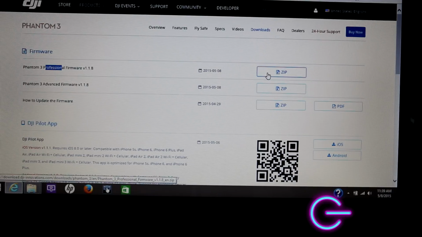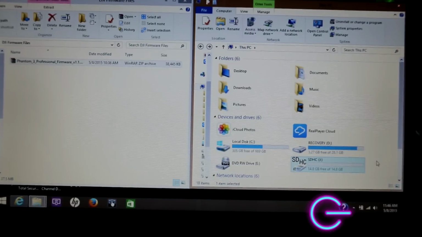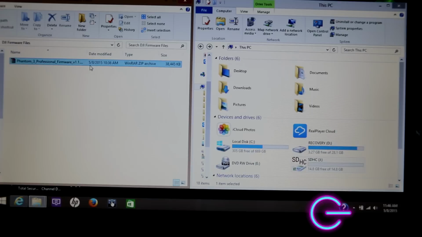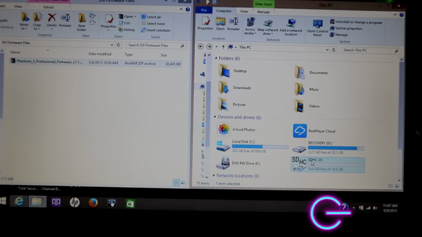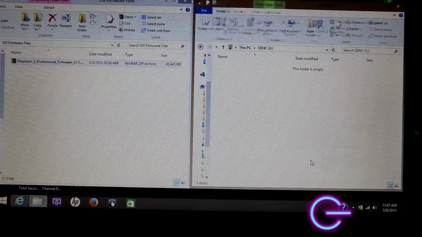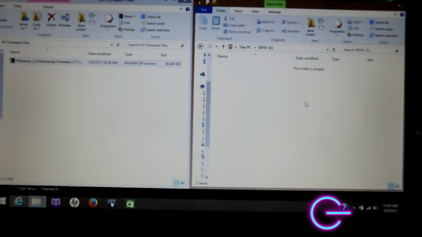Once you locate the file on your computer, plug your micro SD card into your computer. Once it shows up, double click. This is called the mainframe or root directory. This is where the main firmware file is going to be.